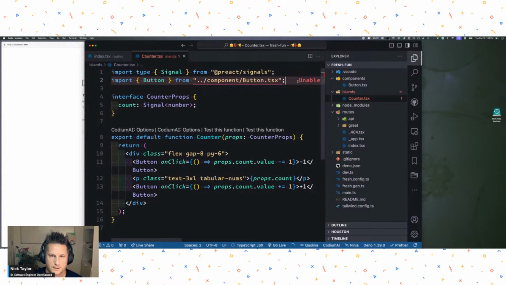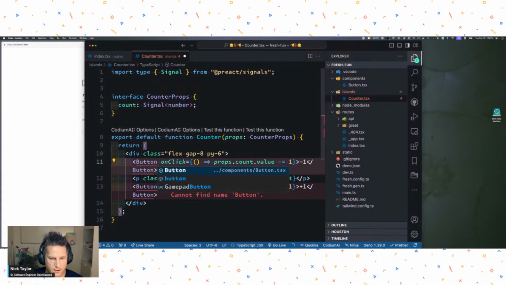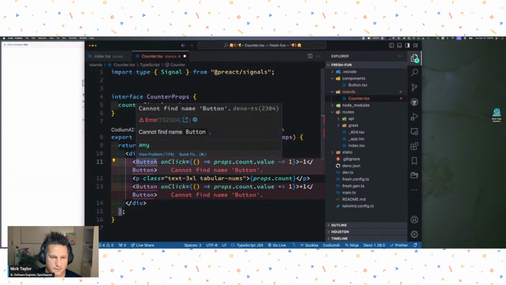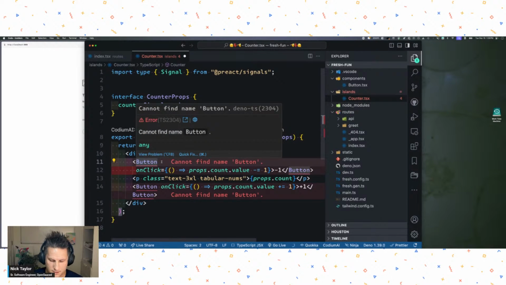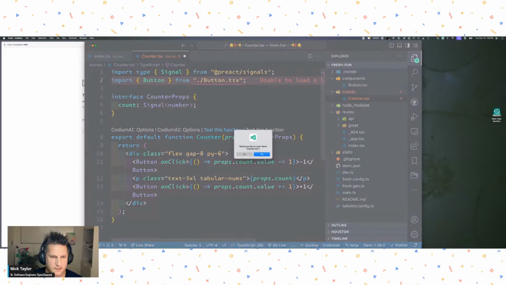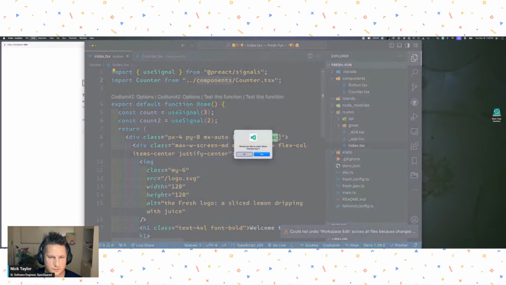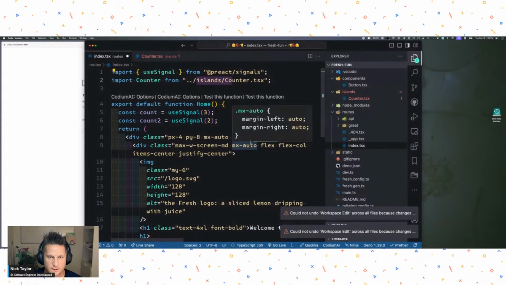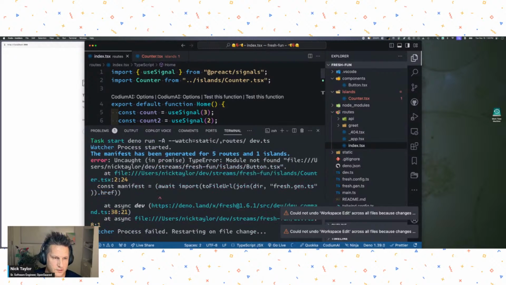Alright, let's just import it with TypeScript. Cannot find button. Why not? You know what? Let's just undo, undo, undo. Yes, undo, move, save. Let's undo, undo, undo. Yes, and save. Okay, let's get back. I killed the watcher somehow by doing that. Okay, what is going on?